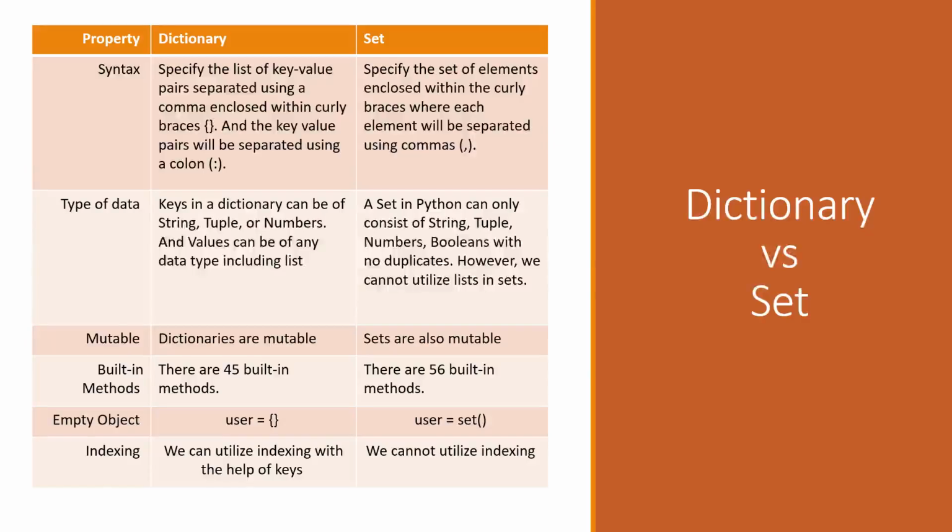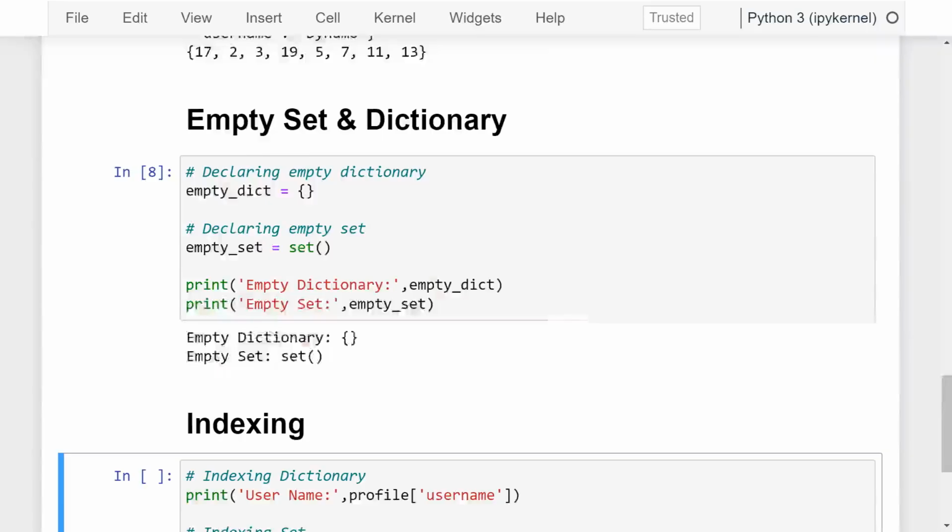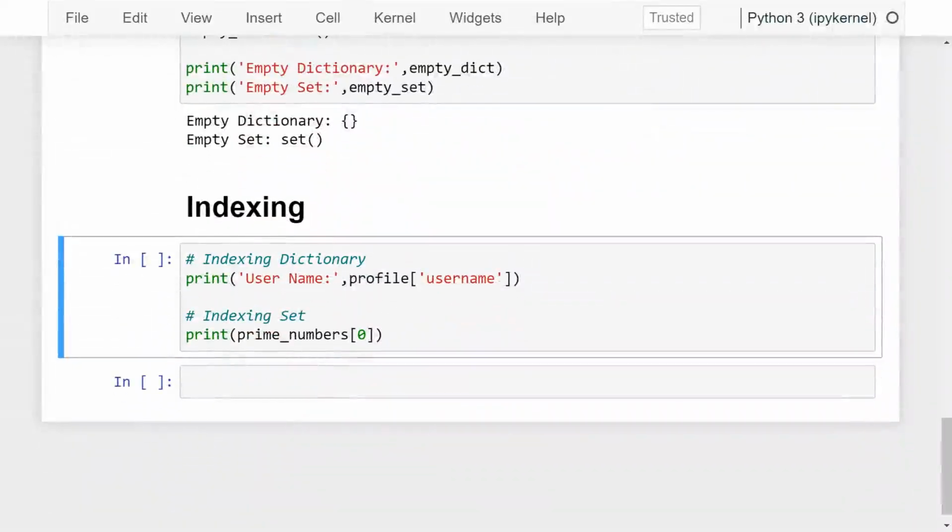Now after this, the last difference between the set and dictionary is that in dictionaries we can utilize indexing with the help of keys, but in sets we cannot utilize indexing because they are unordered. So let me show you one example related to this as well. So here in this small block of code, we are using the same profile dictionary and the same prime number set. So how do we implement the indexing? We use the square brackets, and within the square brackets we usually use the index number, but in the case of a dictionary we use keys because a dictionary does not have any index number. So here we are simply fetching this key from the profile dictionary.